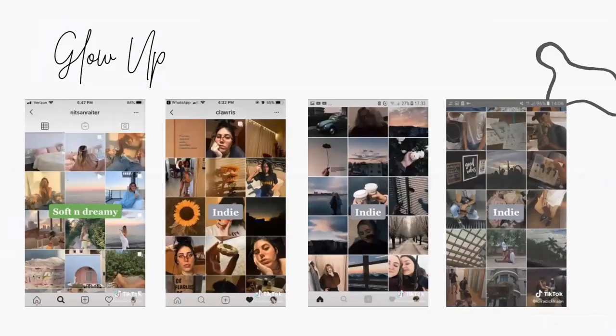Okay, so these are some accounts that I found that have a certain style and mood to them. So when we're talking about glowing up, we're talking about making something more up-leveling, more exciting, more cohesive. So if you're looking for a soft and dreamy feel, as you can see, she used a lot of blues and pinks and light colors and cream colors. These indie accounts have more browns and grays and a darker editing as far as lighting goes.